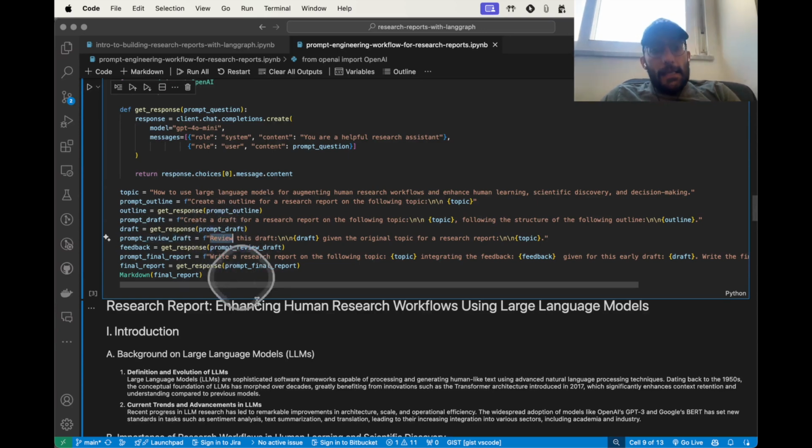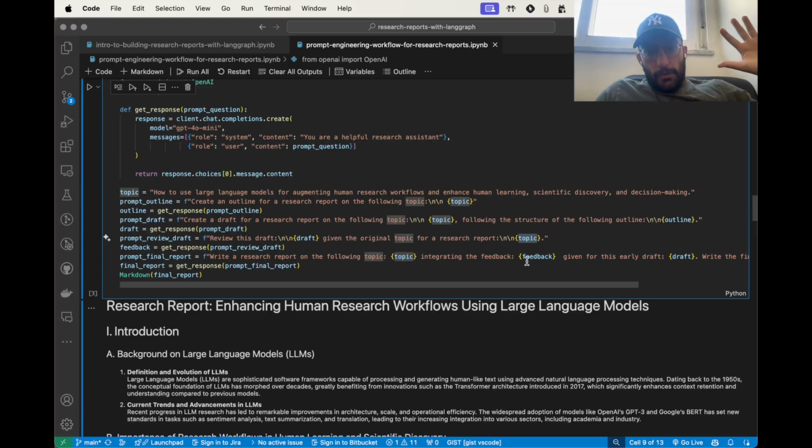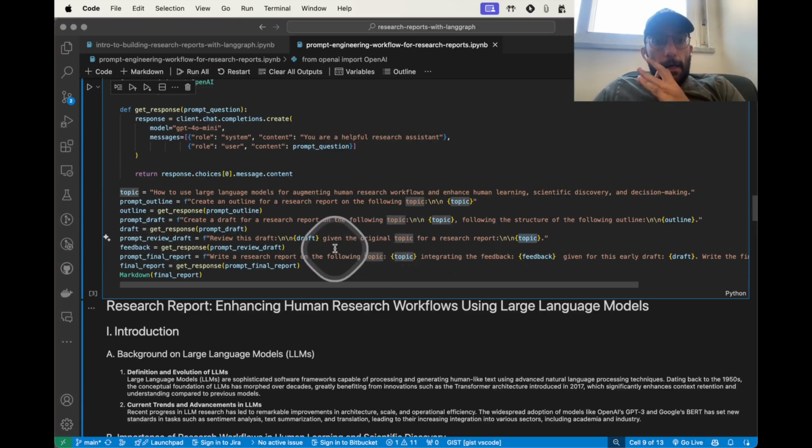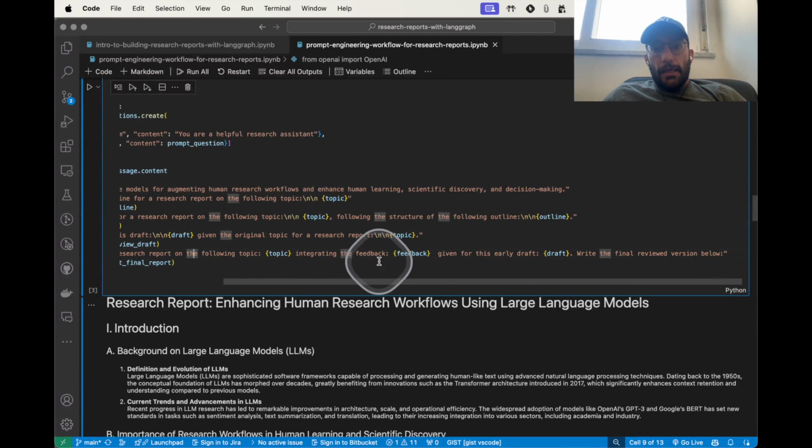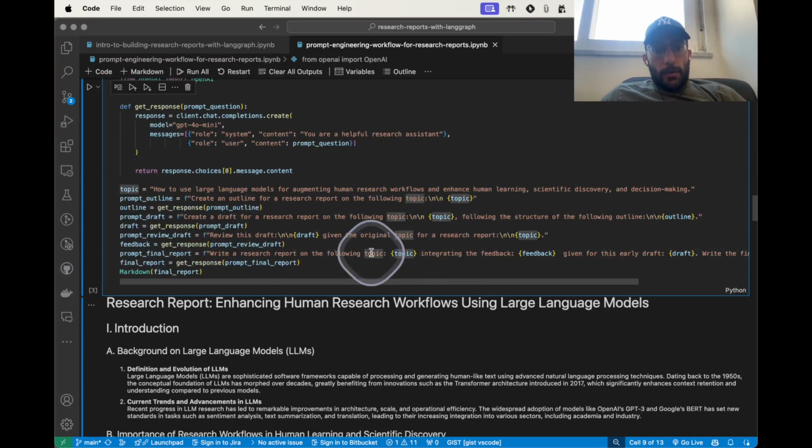Now, the next prompt says, review this draft that we created, given the original topic for a research report, and then we give the topic. So now the reviewer is gonna do the review given what already happened before. All right. Then what we're gonna do is we're gonna say, write a research report on this topic, integrating the feedback given for this early draft, write the final review version below. All right, so this is essentially the package of 4 prompts.